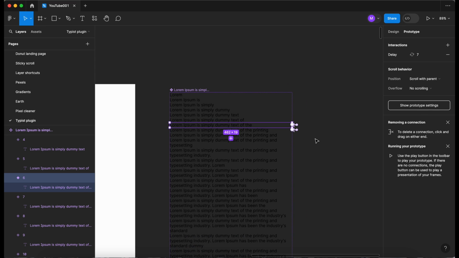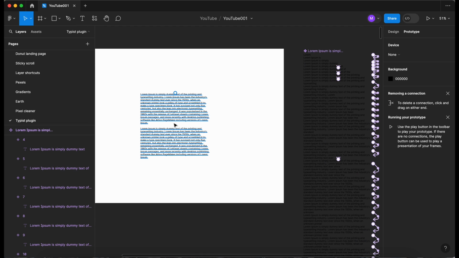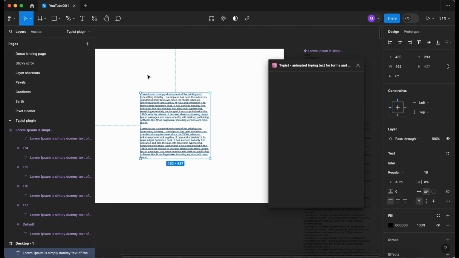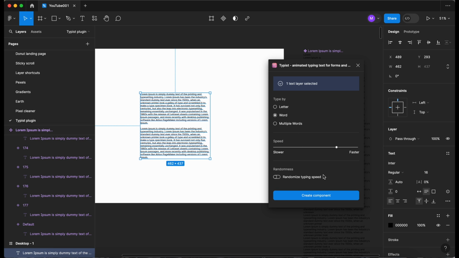And that's because on the plugin, sorry, let me just go back, come out of prototype and go on design. When I ran the plugin for the first time, I randomized the typing speed. So I guess if you adjusted the typing speed using this line here, it would be consistent on the component. But because I randomized it, that's why I've got all those random times there.